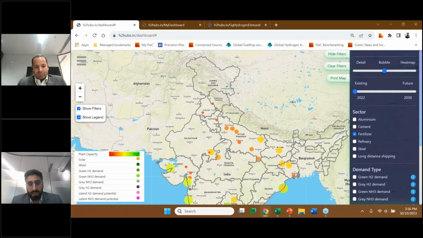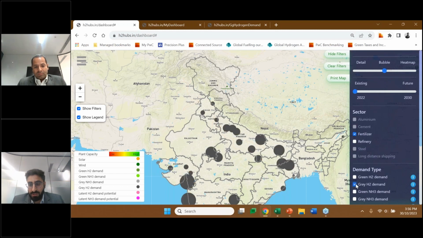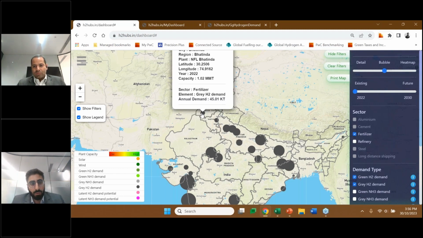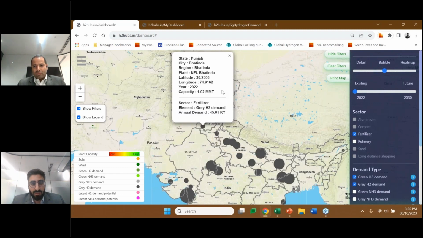You can see right now this is showing the plant capacities, but what if I press gray hydrogen demand and green hydrogen demand? So you can see the bubbles corresponding to these two types of demand within the fertilizer sector. If I click on this bubble for our sample case, you can see the capacity right now, and what you can also see is what the gray hydrogen demand is right now.